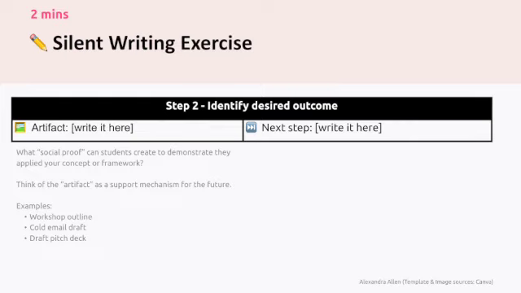Examples might include, for someone like me, if I'm running a session on how to outline a workshop, I want them to actually leave with a workshop outline. Another example could be a copywriter running a workshop on how to use the AIDA framework. Walking away with a draft cold email would be an artifact showing they've actually applied this.